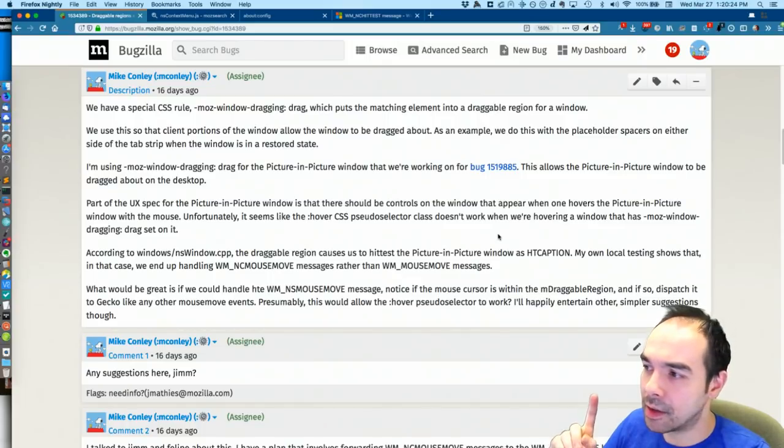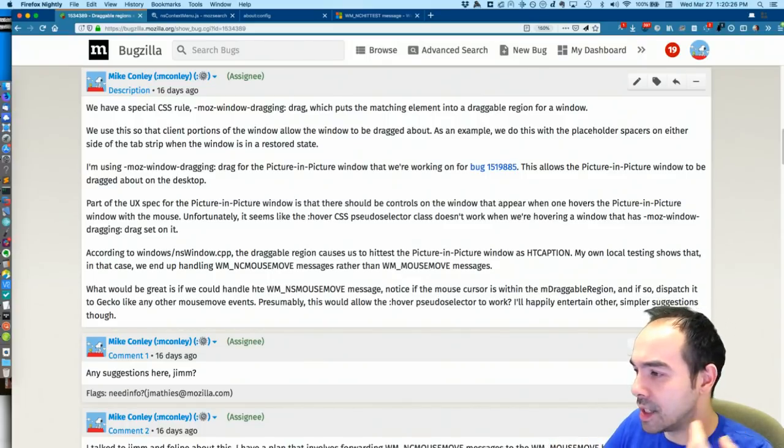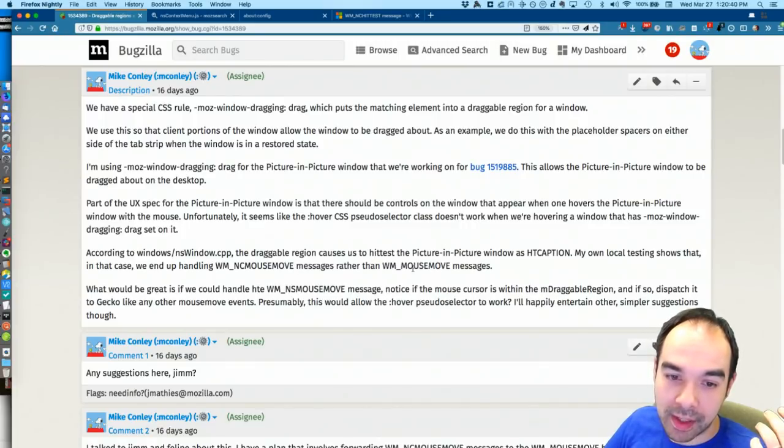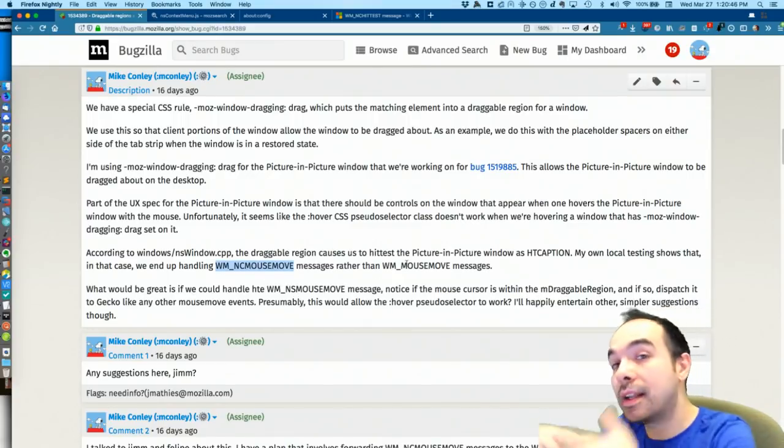I was examining the Chromium source code. I was examining a couple of different pieces of software. They all do similar things where you just return HT caption if you are on an area that you want to be able to click and drag. But in those areas, we get these types of mouse move messages, and we need to sort of redirect these to the normal ones if we want to get the hover effect.